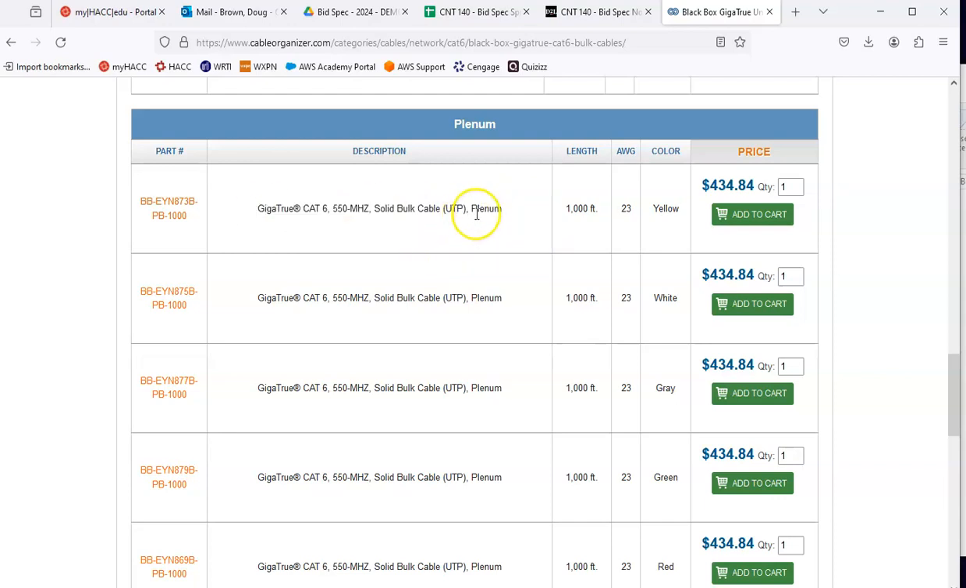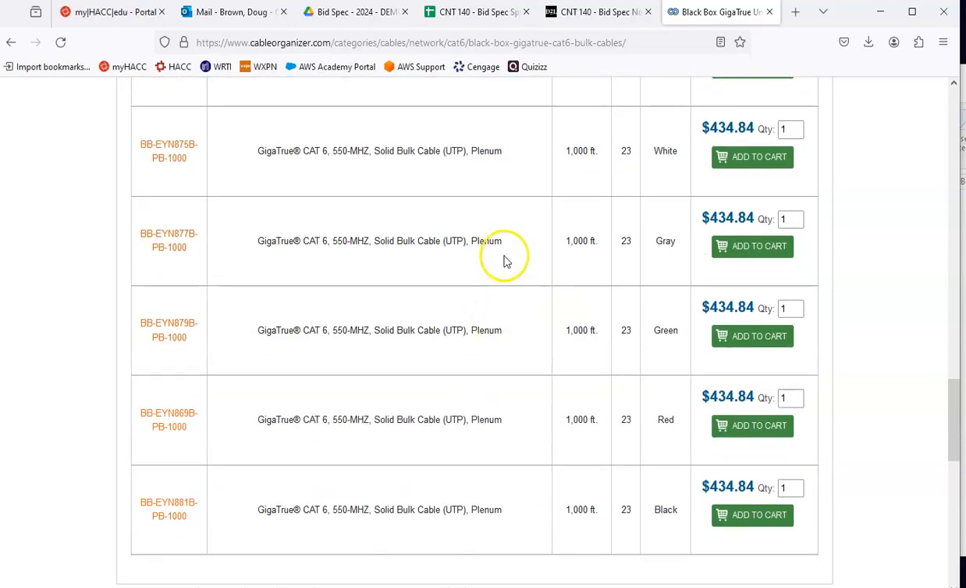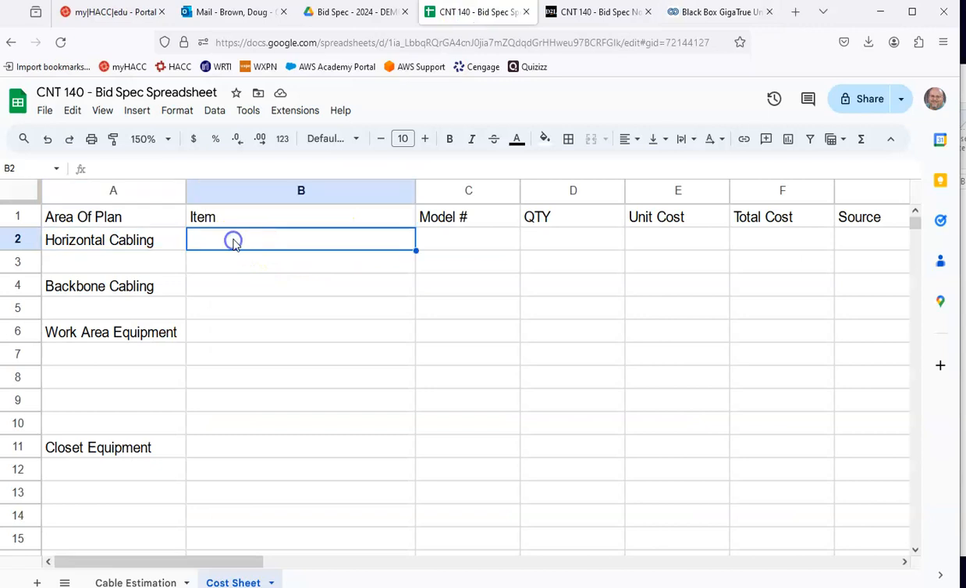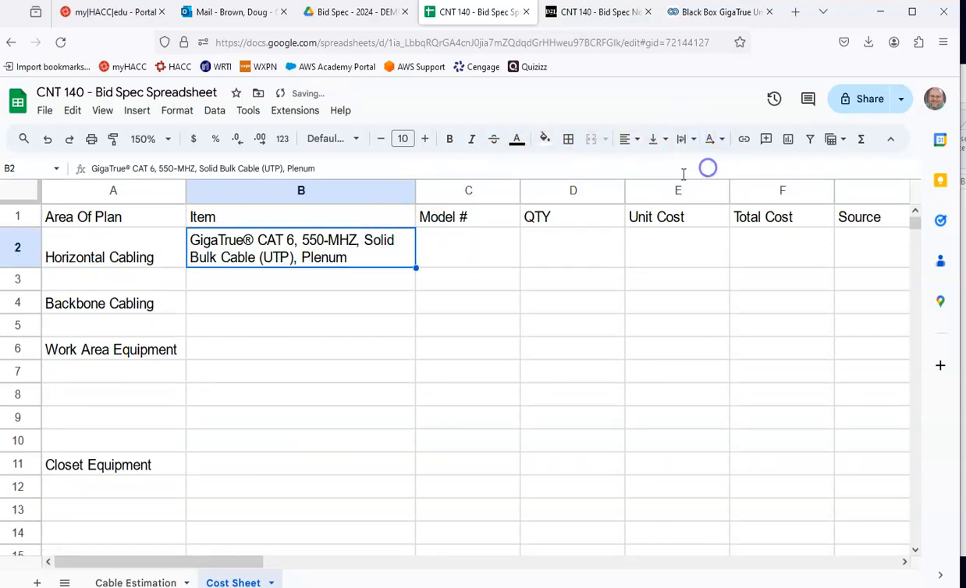Oop, looks like that's the yellow one. So let's come down here. Let's go to gray. There we go. We'll grab this one. There's my description. We'll add that here for the item. And I think I'll do a wrap here so I can keep it all on one page. We'll plug the model number in.